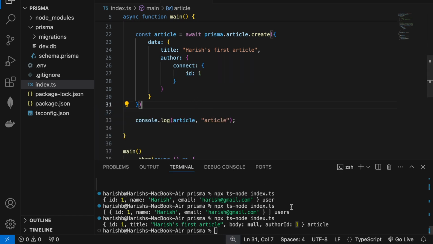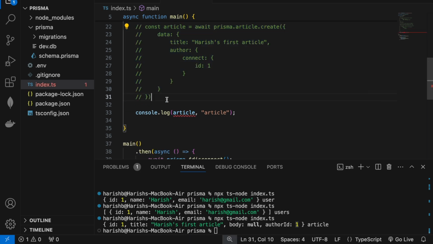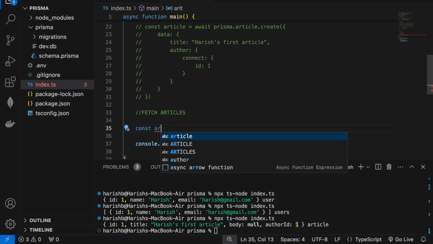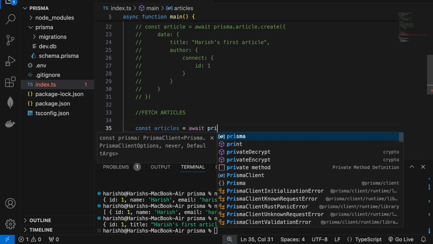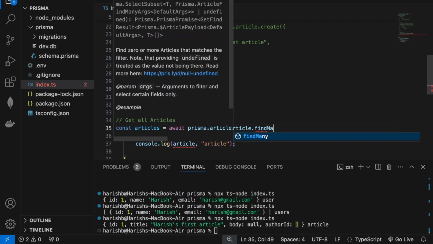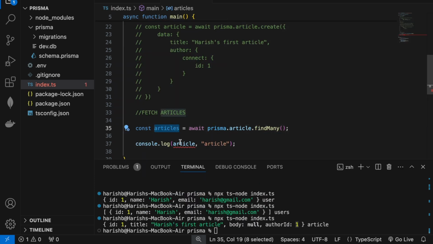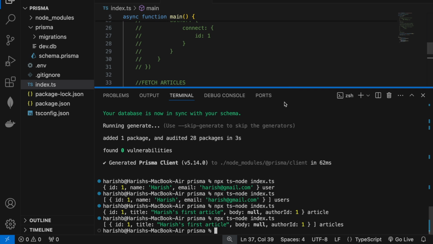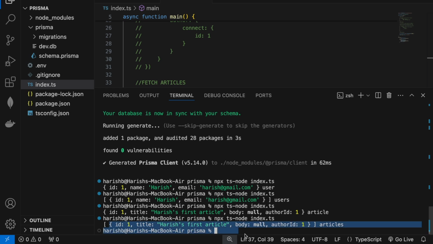So let us now test it out. See if this article has actually been created in this database. Okay, so let me comment this out now. And we can write another command, or a query rather, right here, saying that fetch articles. Okay, so we have articles, prisma.article.findMany. Okay, so we have the articles right here. Let's run this now. Perfect. You can see that we are getting an array of objects and we have the first article inside of it.